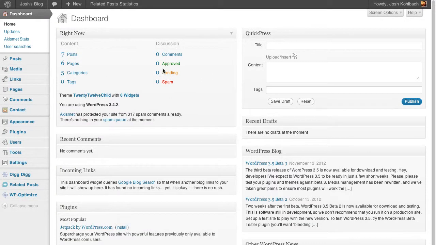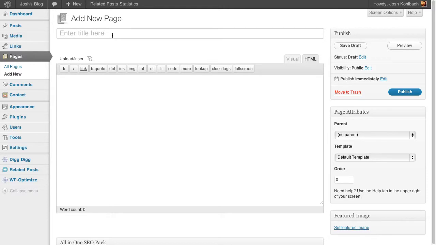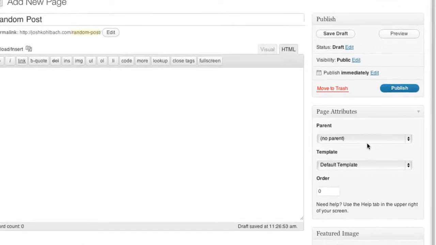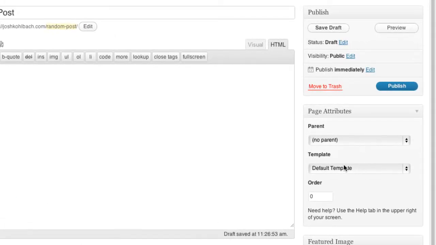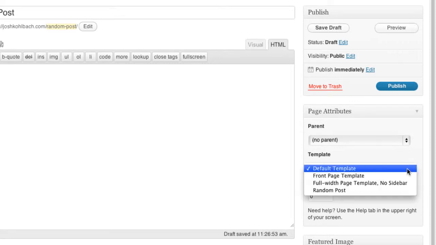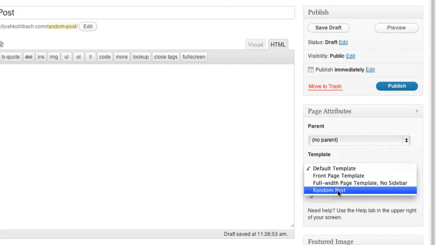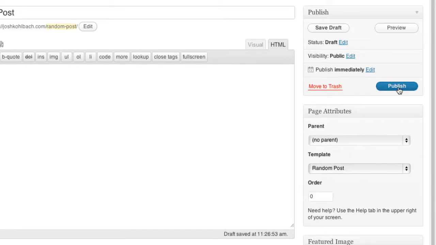So now we're in WordPress. What we have to do is create a new page. So you go to the pages area, click on add new. And I just want you to call this random or random post. We don't actually need to put anything in the content area, but over here on the right, what we do need to do is select our template from the list. Now, if you've uploaded that file, you'll find that this random post template is already in there. So select that, and once you've done that, hit publish.